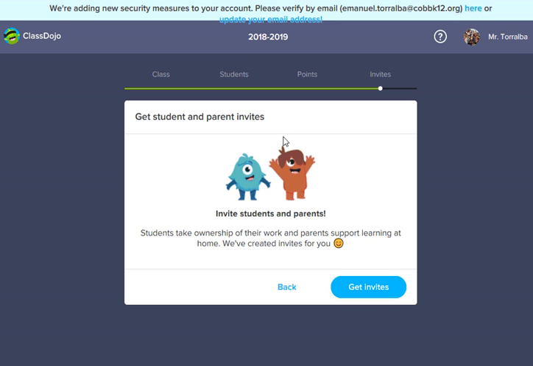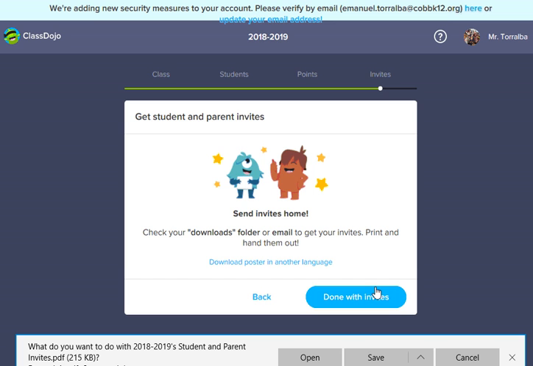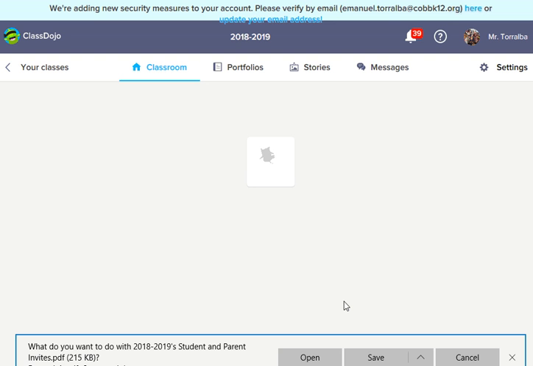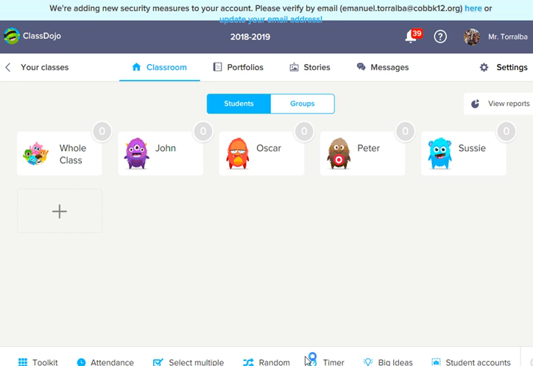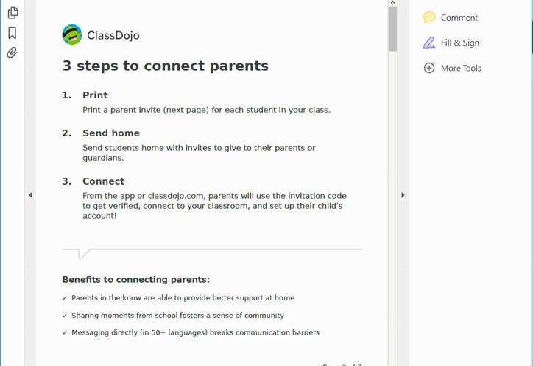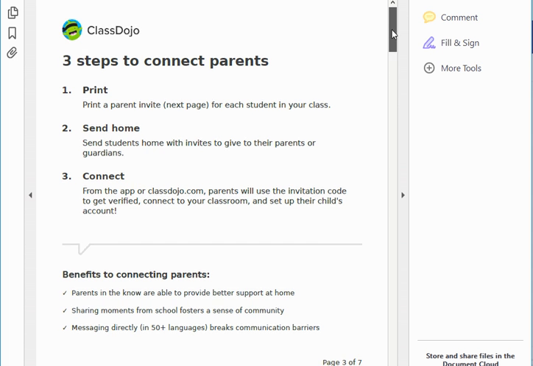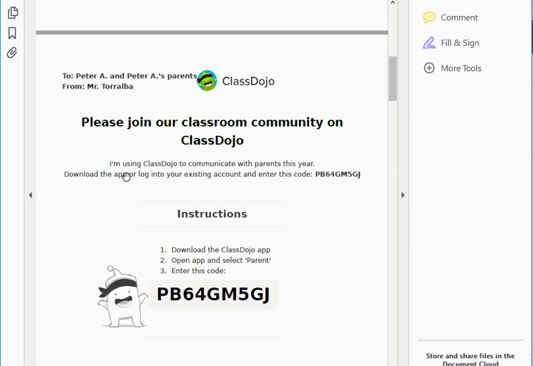Okay, now the next step is the invites. You'll be able to go ahead and share and print some paper invites for the parents. Now, these invites are going to allow the parents to go ahead and download the app and then enter their code so they can go ahead and receive daily and weekly notifications about their child's behavior at school. Now, as you can see here at the bottom, I'm given the option of opening a document. This document is basically going to give me the option of printing an invite with the code for the parents to download the app.